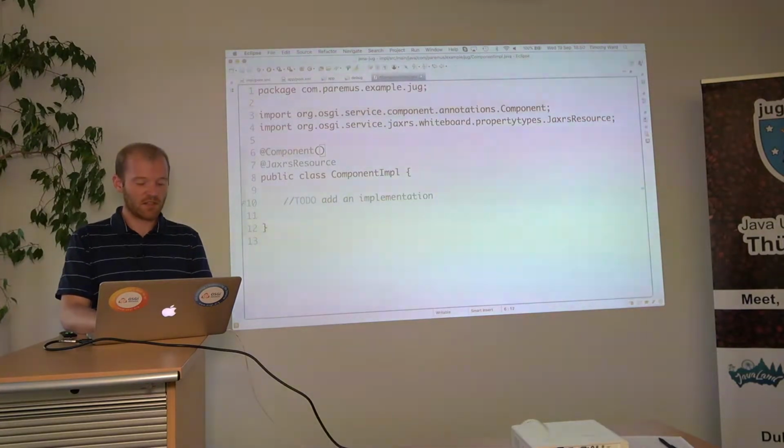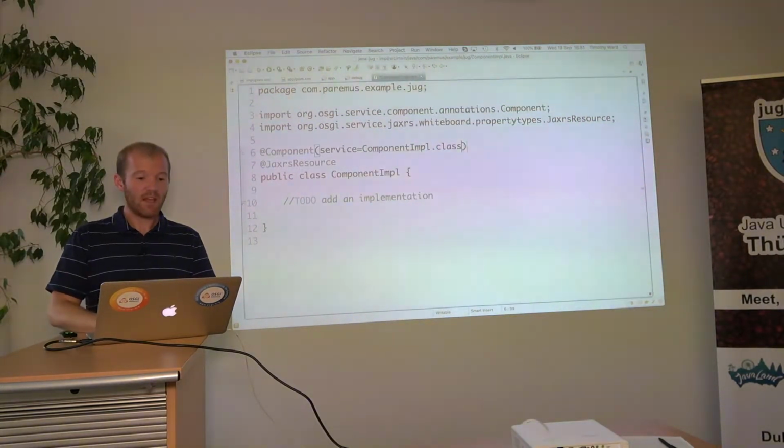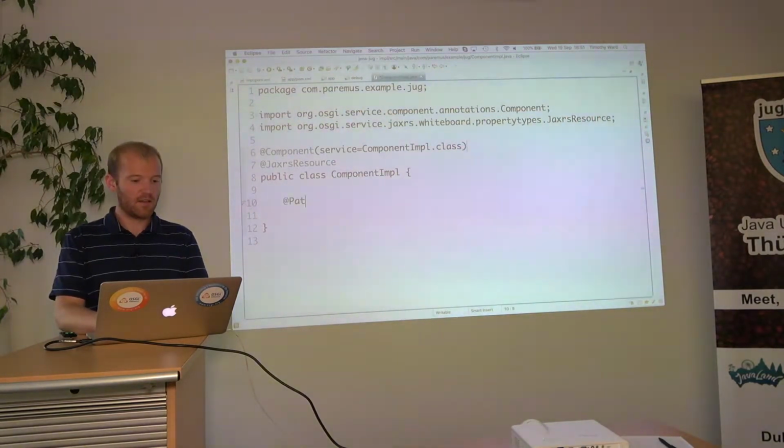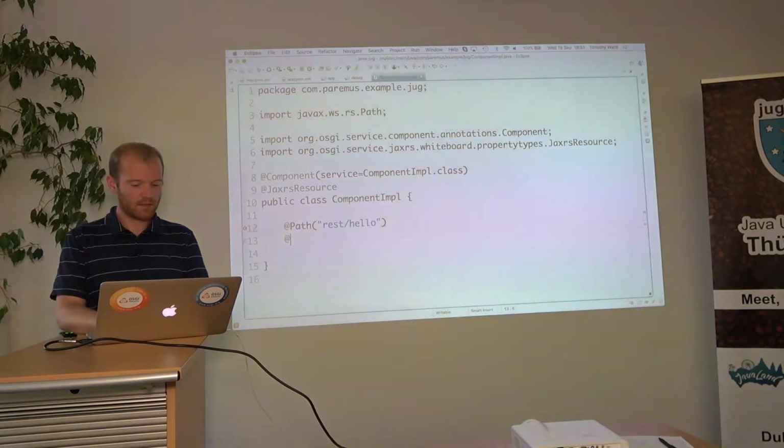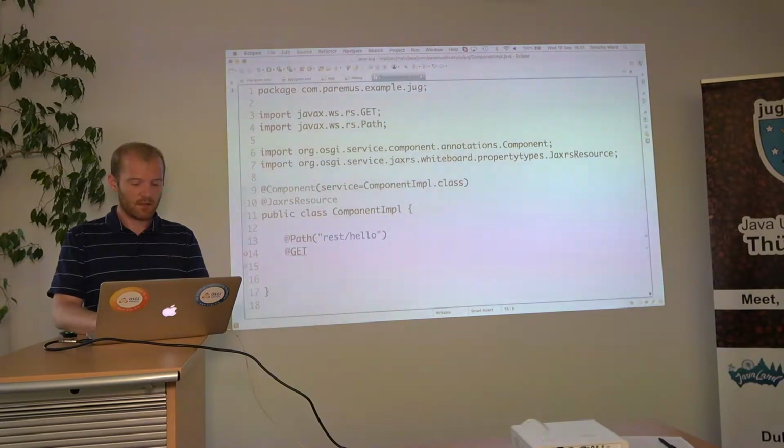We also need to expose it as a service. Now, JAX-RS doesn't have a defined interface that you need to use to be a resource, so we can actually just make this a component impl, and now we're a service that could be a JAX-RS resource. So let's add a path. Respond to GET requests. Let's not be void.